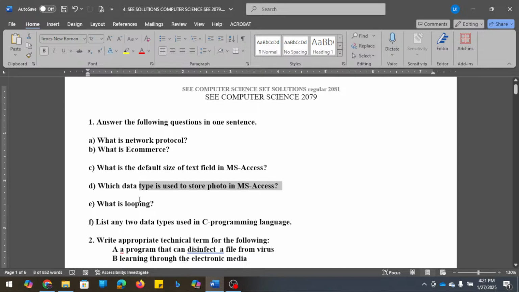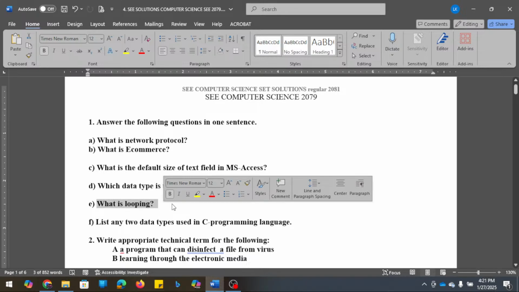So next is, what is looping? Looping simply is a part of programming in which we repeat some tasks or statements again and again till the condition is satisfied. If the condition becomes false, then what happens? This repetition stops. So that is called looping.